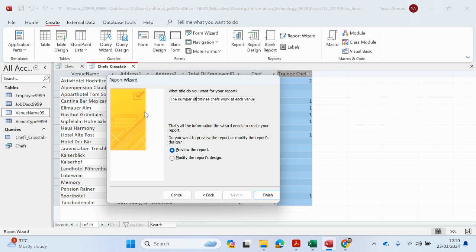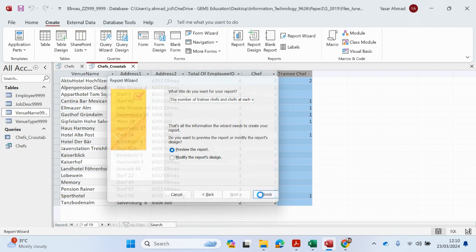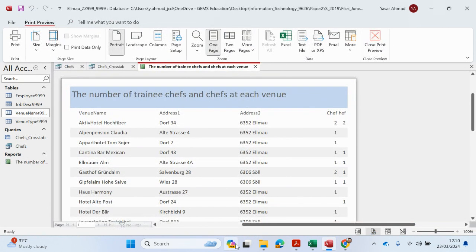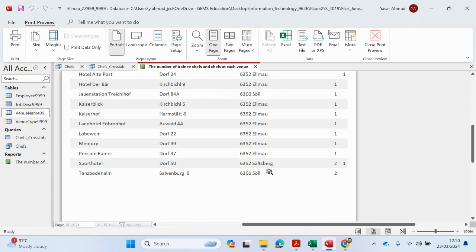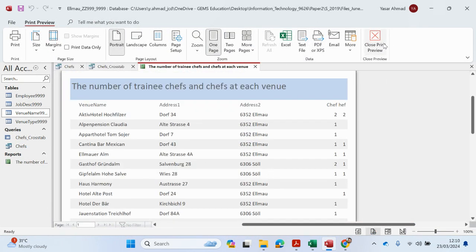Number of trainee chefs and chefs at each venue. I think that's fine. Finish. So we have something that looks like this. Okay, what I'm going to do next is I'm just going to format this so it looks a bit neater.